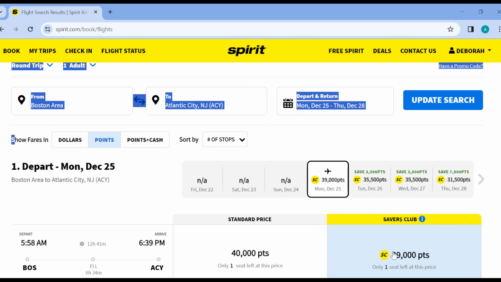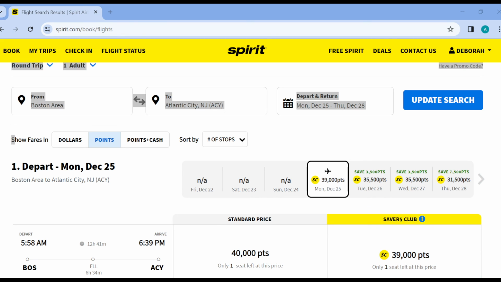So this is basically how you can use points on Spirit Airlines. Very cool, right? Go ahead and try it out now.